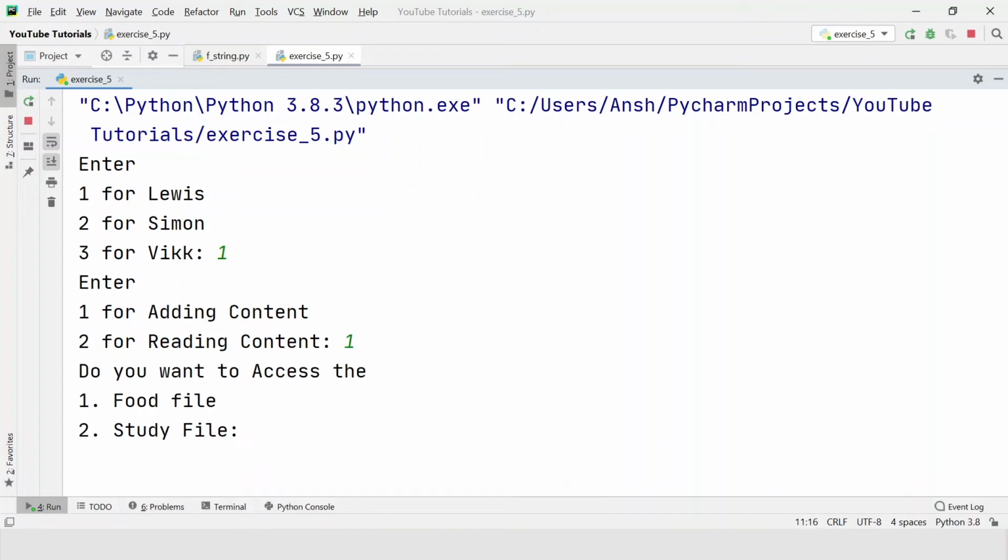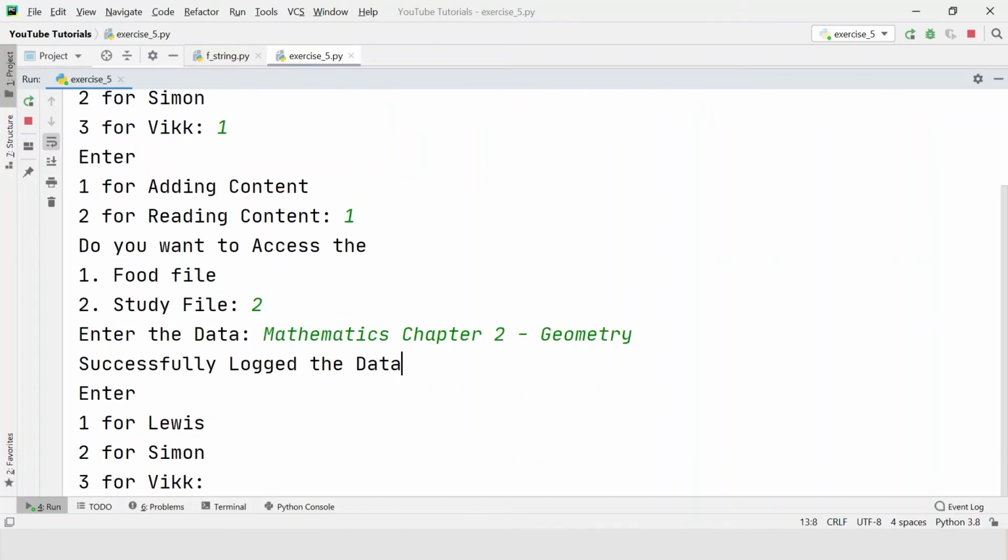Now it has asked me do you want to access the food file or study file, then I'll enter 2. So I want to access the study file, and I'll write that Lewis has read about mathematics chapter 2, that is geometry. So I'm going to write geometry, and then I'll press enter. So as you can see guys, our program has successfully logged the data.